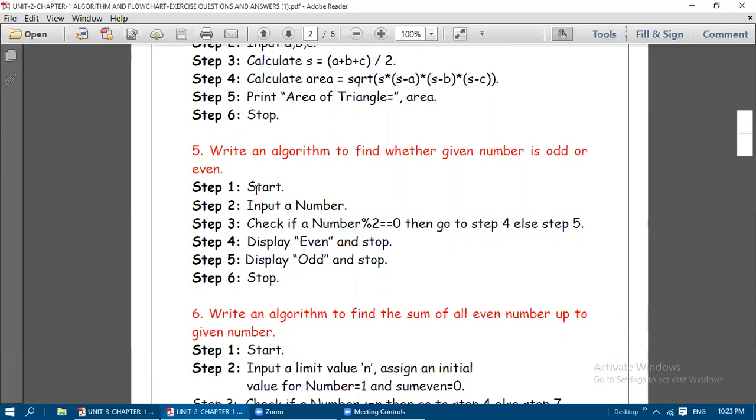If you draw the flowchart for this kind of question, that is, write and draw a flowchart to find whether the given number is odd or even, you need to use a decision box for this one. We will start the process. Step 1 and step 2 is input a number. You need to get one number and check whether the given number is odd or even. Only one number is enough here. No need to go for looping; you are going to check only one condition.